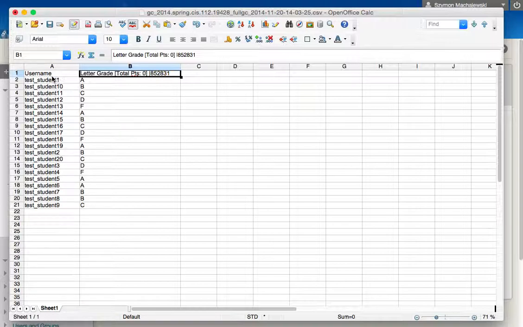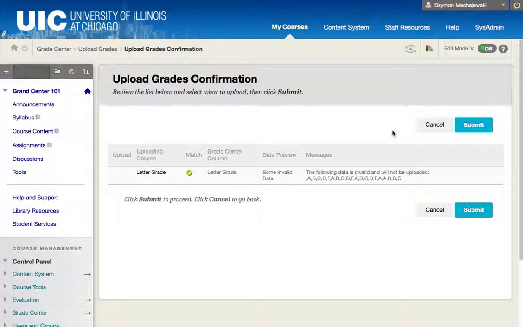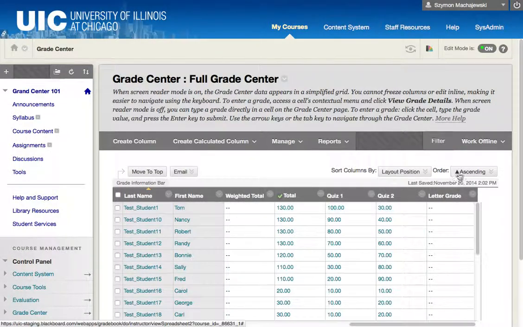In my spreadsheet, I have the minimal information required in order to upload grades, and that is the username of the student and then the grade itself. The column heading is very important. This number specifies which column in Blackboard this grade is going to belong to. So before you can import the grades, you might need to go back to Blackboard and export a spreadsheet with all the set columns. And of course, to do that, you would go to Work Offline and then Download.